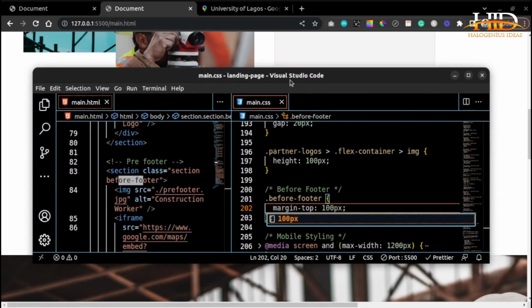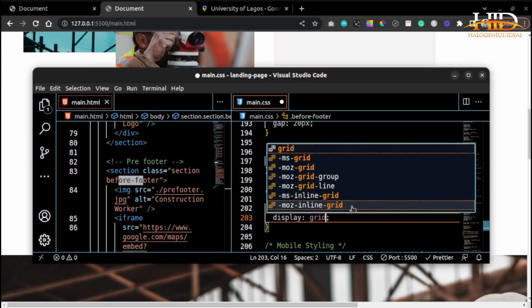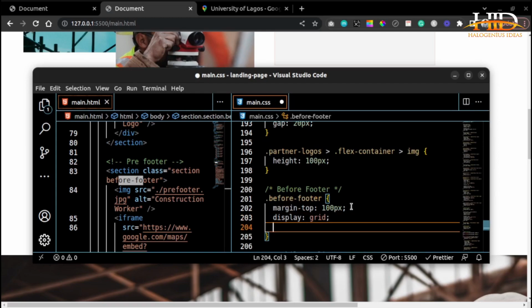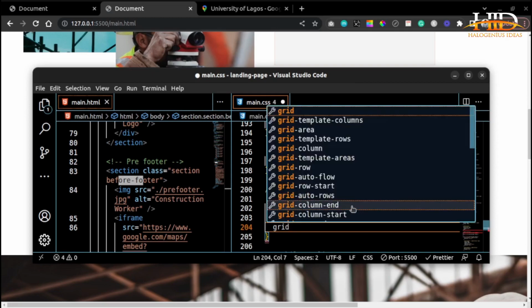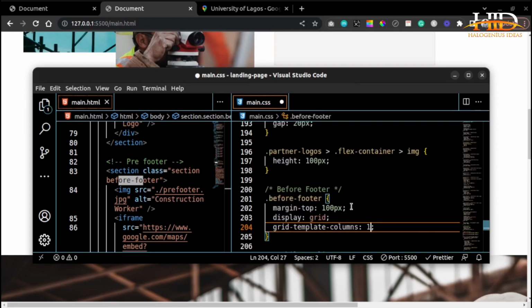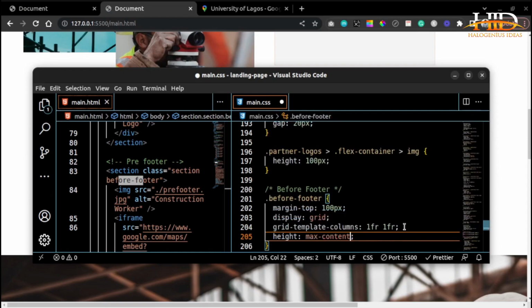So after having a margin top of 100 pixels, I want to display it as grid and give it a grid template column, make it a 2 column layout. So display as grid, then give it a grid template column of 1 fr, then 1 fr. Then I would do something like the height is going to be max content. I want it to be very responsive. That is why I'm using the height of max content.